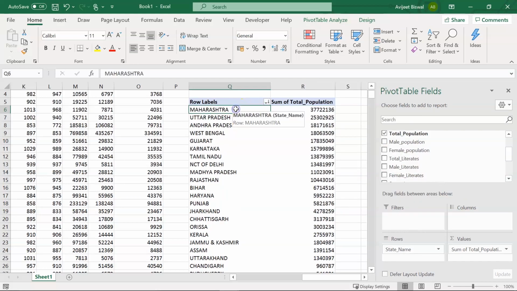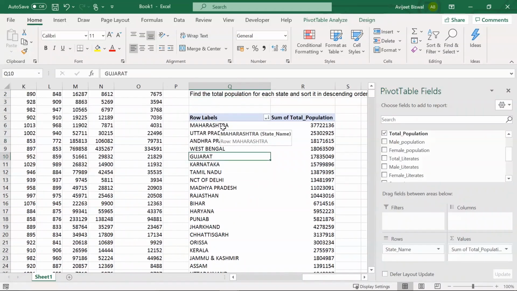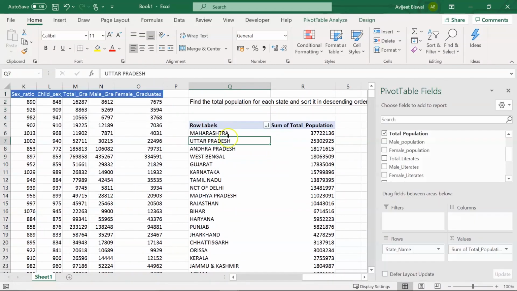You can see here in 2011 Maharashtra had the highest number of population, or the total population in Maharashtra was the highest. Then it was Uttar Pradesh, we had Andhra Pradesh, and if I come down we have Nagaland and Andaman and Nicobar Islands towards the end. So this is a simple pivot table that we created.